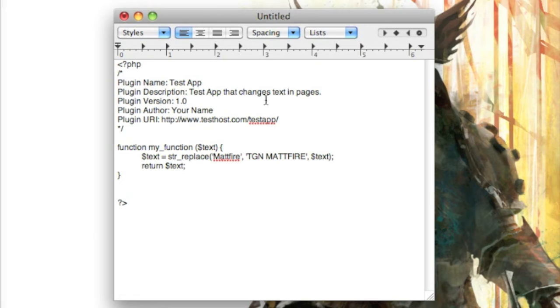Now that the coding part is done, we're going to have to add a filter. Filters add in hooks that WordPress uses. For example, we're going to add filter. We're going to say the underscore content, and we're going to replace that with my function. What this does is anytime in a content frame, not the title, just the content, anytime it finds Matfire, it will replace it with TGN Matfire.